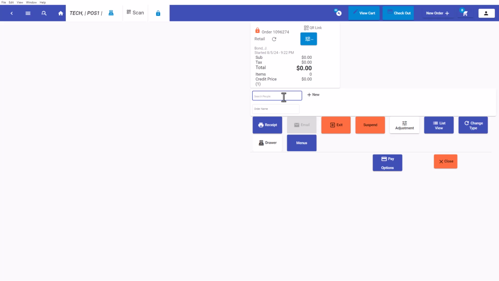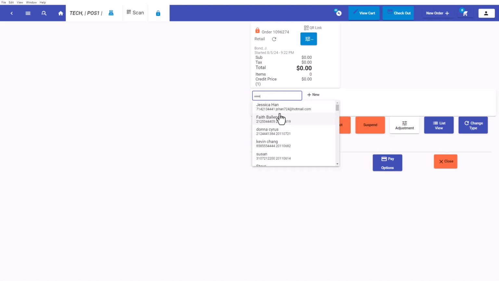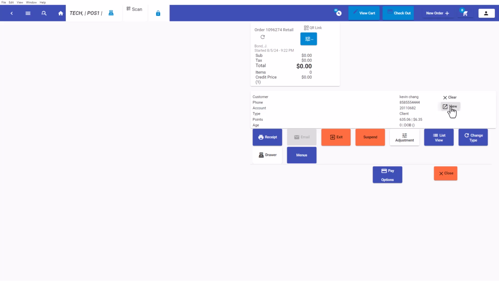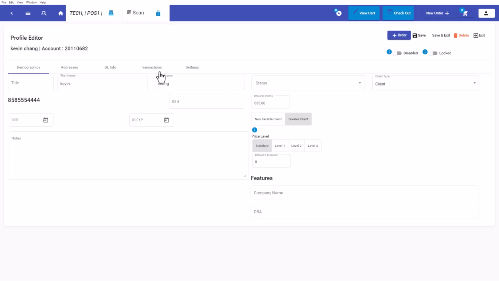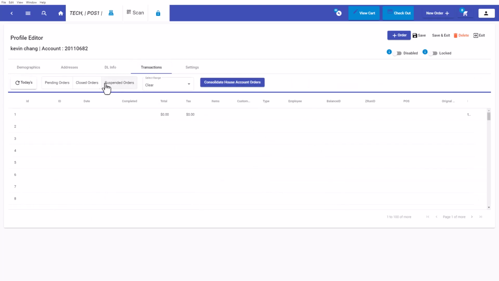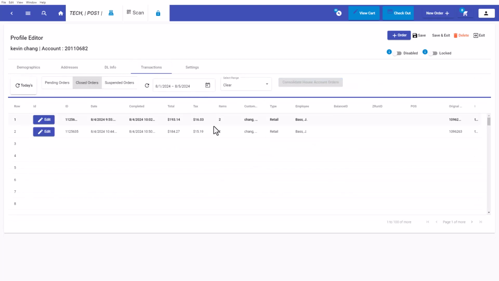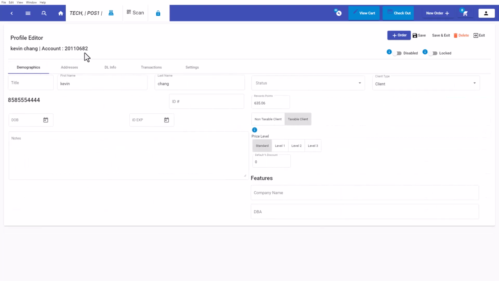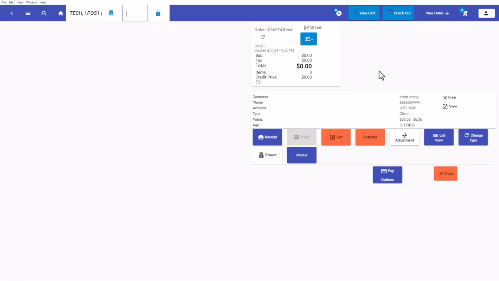When you look up people, you have the option to actually view their information. So as a manager, you can go back into their transaction history, and we can look at their closed orders by date range or the past 90 days, 60 days, etc. So you have a little bit more options on seeing transactions that your regular staff might not be able to see. And here we can also edit their points, their rewards points. So there's some places, some features you might need to edit for a customer.